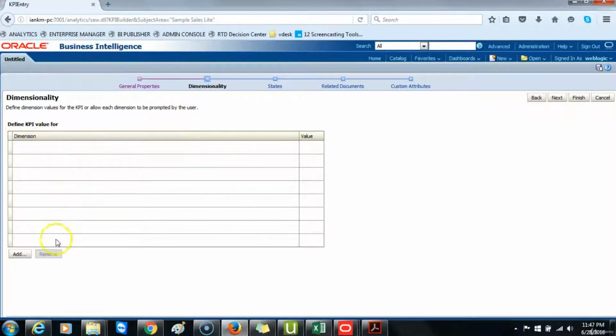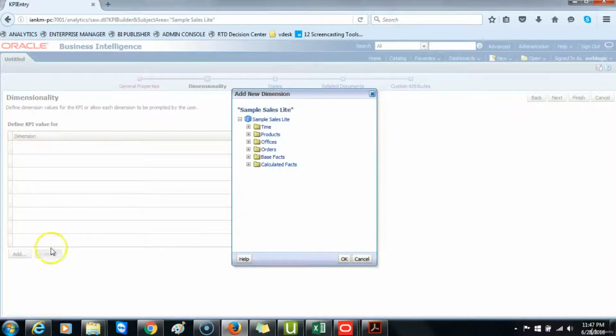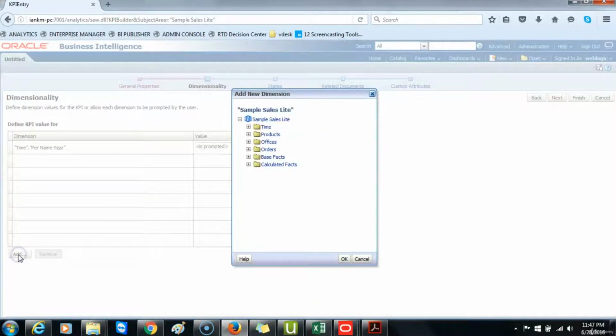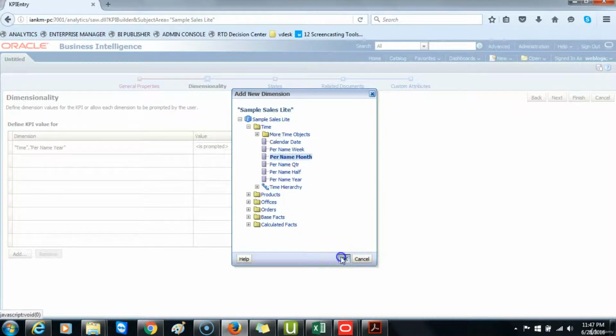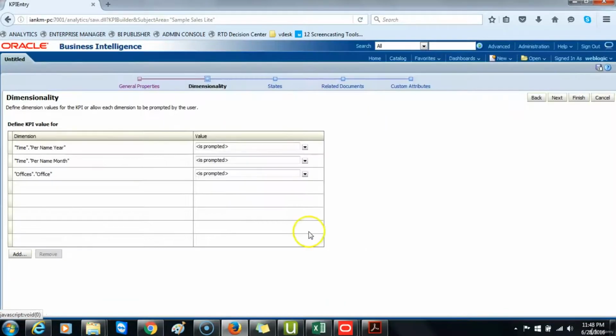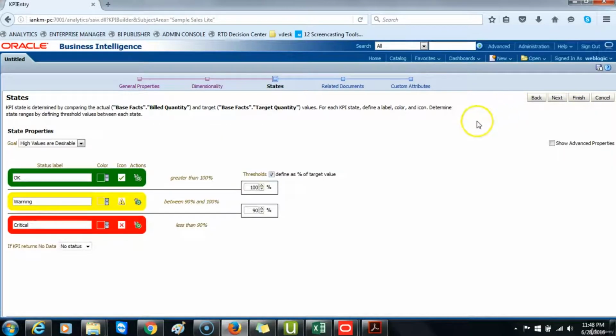The dimensionality, we'll click on add. Then we want to add the year name here, and you add the month name, and then add the associated office, and then you click next.